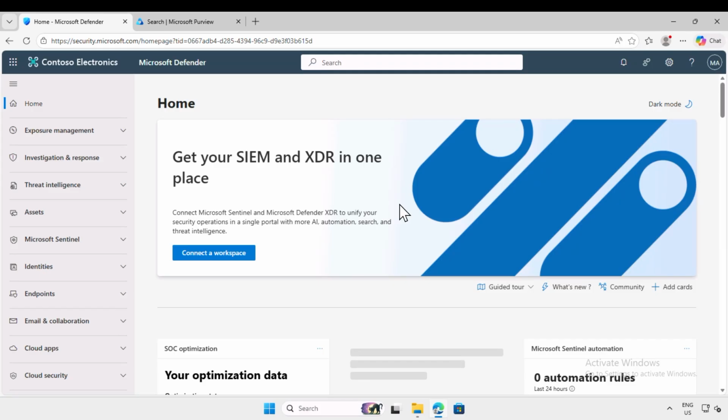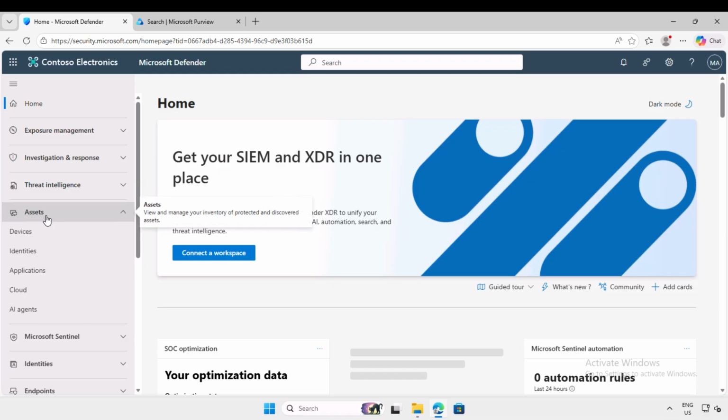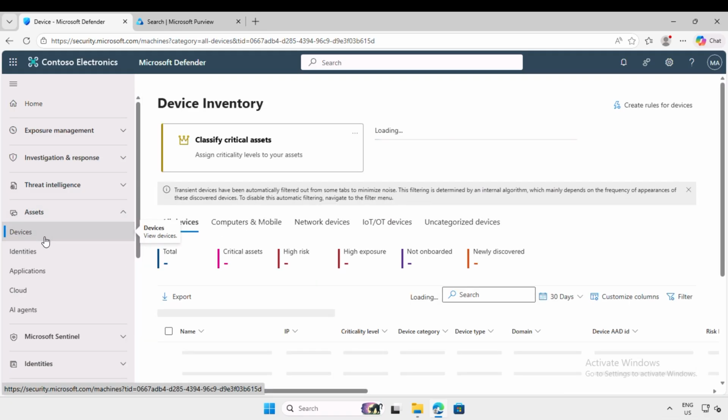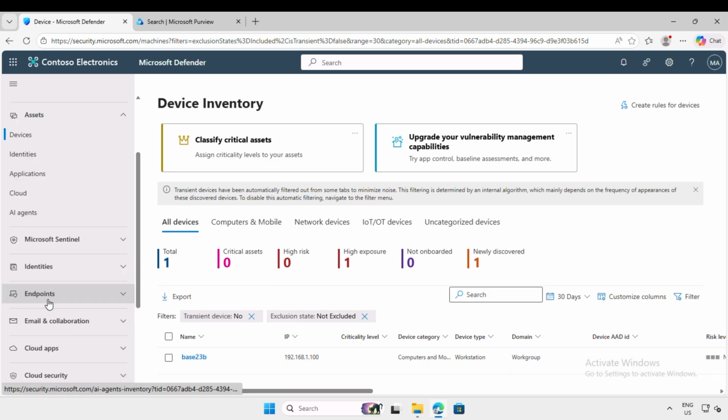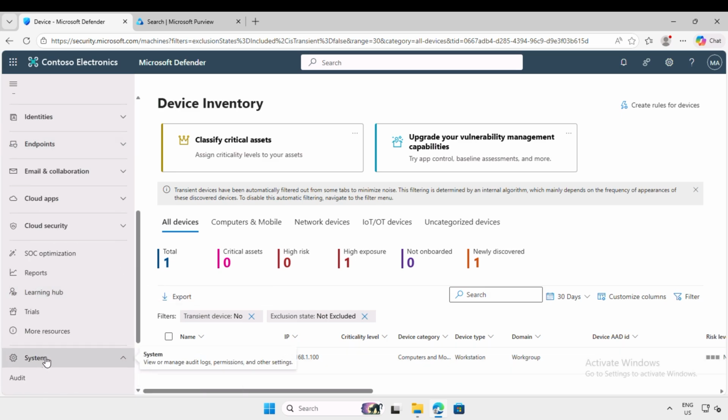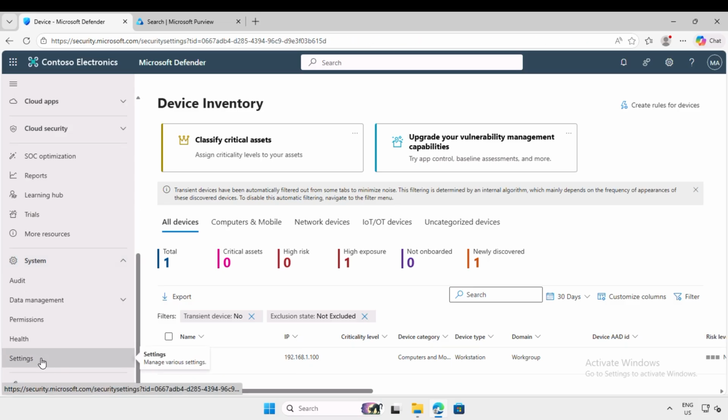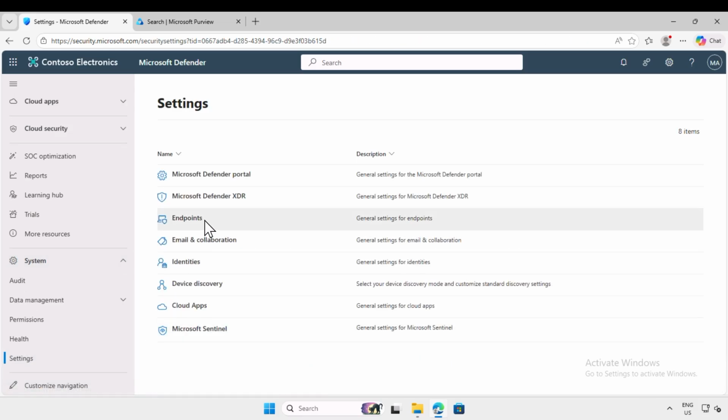Now that we've onboarded our device, let's verify that it got onboarded successfully. What we're going to do here is navigate to our assets, select devices, and there we go. There's base 23B. That's the device we've onboarded over here. Let's run a test to make sure it's running correctly, that it's sending telemetry. So we're going to go back to our system settings, endpoints.